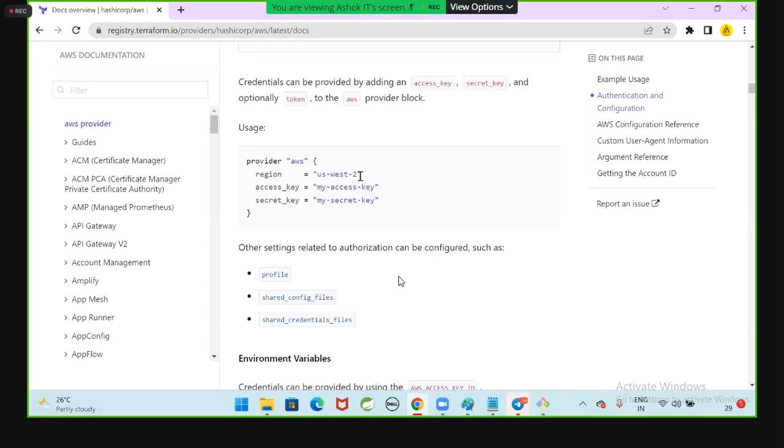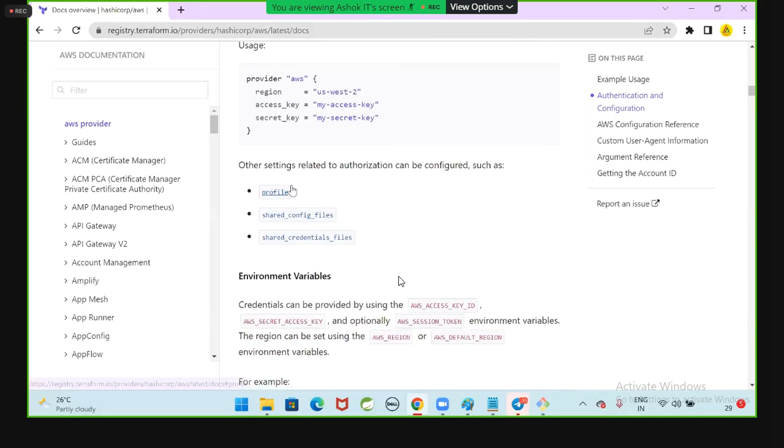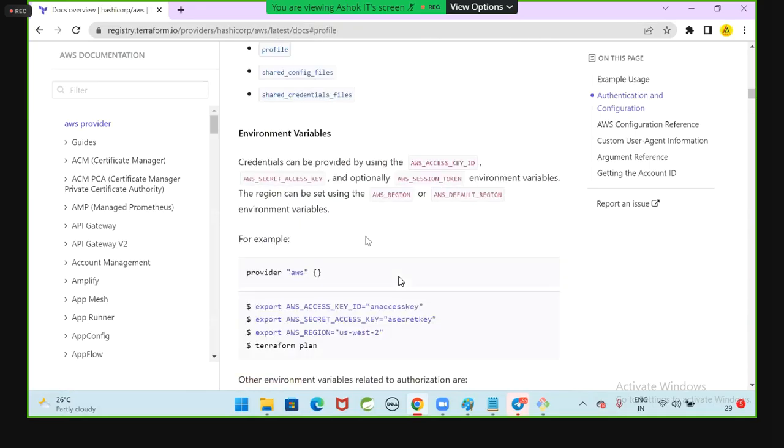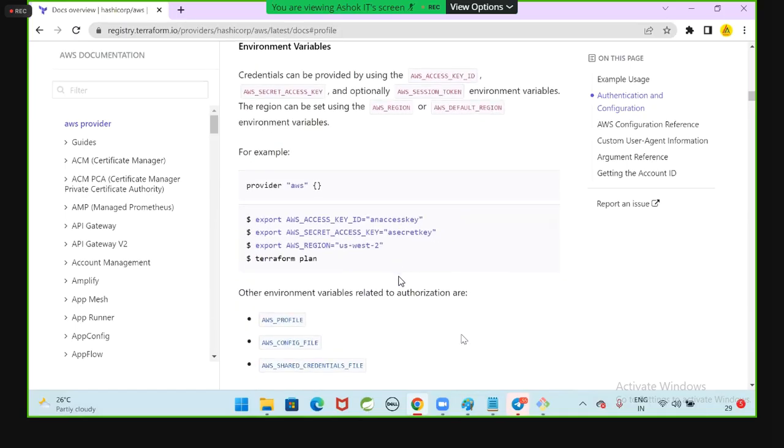With an IAM user with programmatic access, we will get an access key and secret key. We are going to configure them, or else we can configure them in the profile also. Profile means like this, you can set up the details. Provider AWS will be empty. You don't need to configure your access key, secret key, and region. You can set them as environment variables, and you can use it.